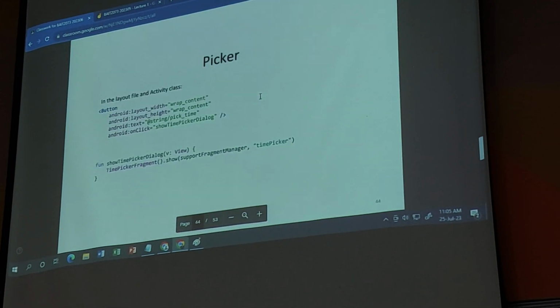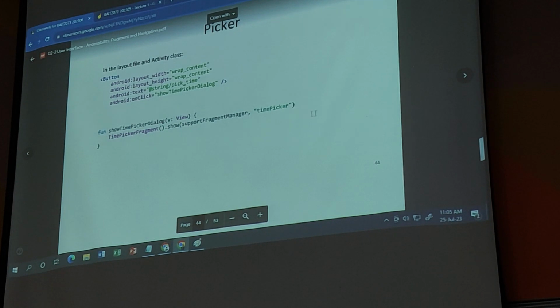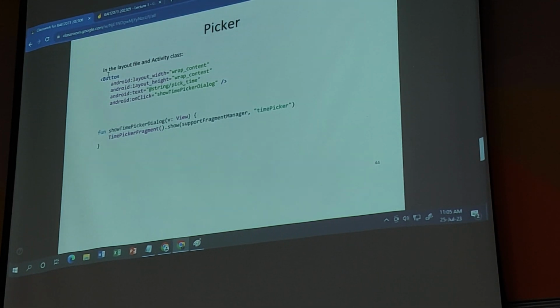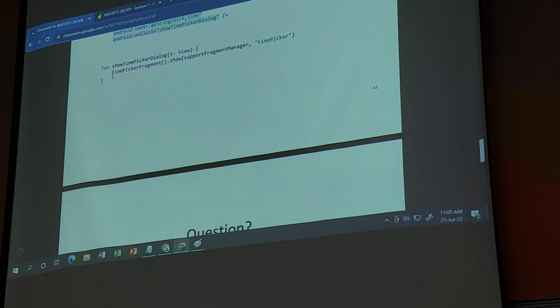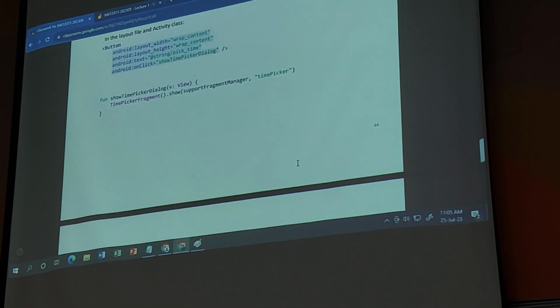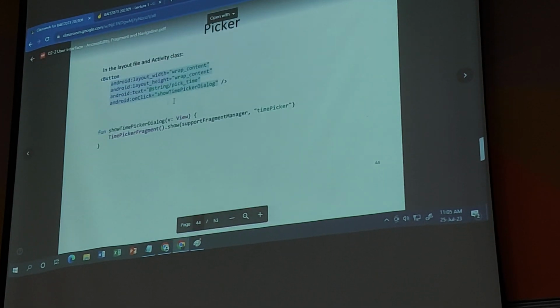Okay, going down. So this is how it looks in the XML, in our layout file. So here, button, this is the attributes. Then we have this one, show picker dialogs. When we click the button, then we have to show the dialogs here.